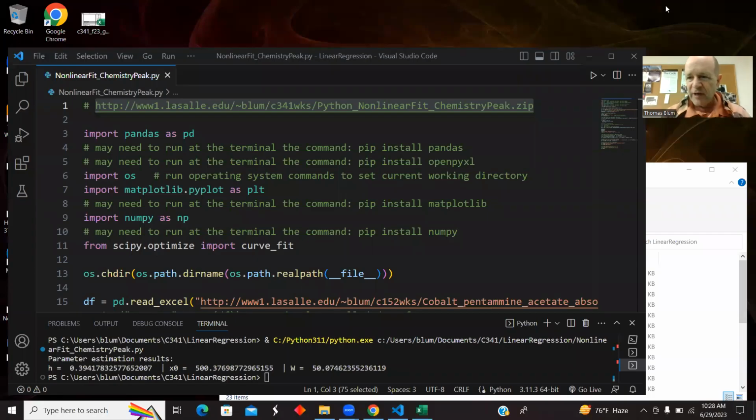In this video, I'm going to look at a Python program that uses a number of modules, libraries, to plot and fit some data. This is going to be some data from chemistry that involves a peak, so I'm going to be fitting it to a Lorentzian form. The code for this can be found at the URL seen here.